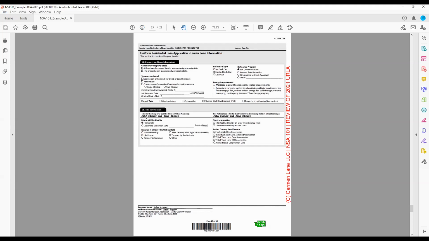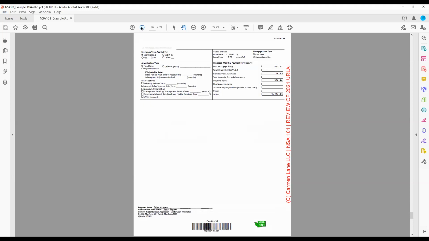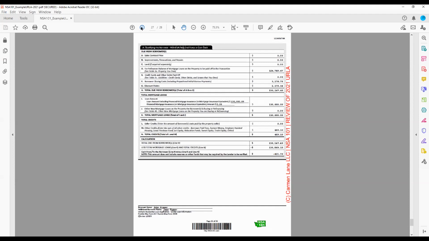Title information. Title of the property will be held in what names? John Signer and Jane Signer. For refinance, title to the property is currently held in what names? John Signer and Jane Signer. Okay. You know, however it is. I mean, these forms are going to be arriving to us typically already filled out. This is page 14 of the loan application. Already filled out. And page 15 of 15 of the loan application. Already filled out. So this is actually a much simpler version of the uniform residential loan application.